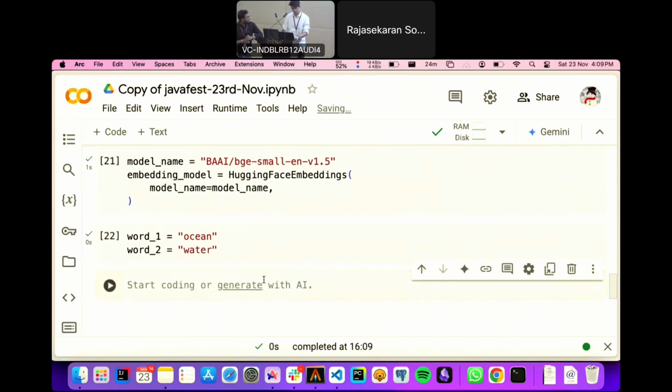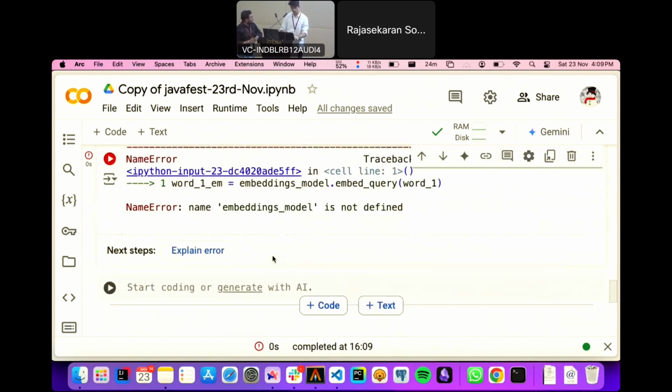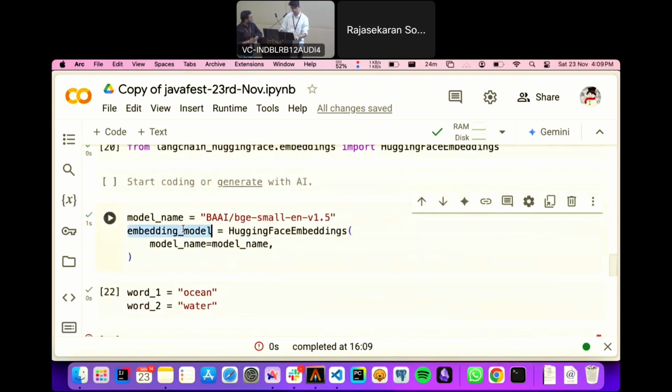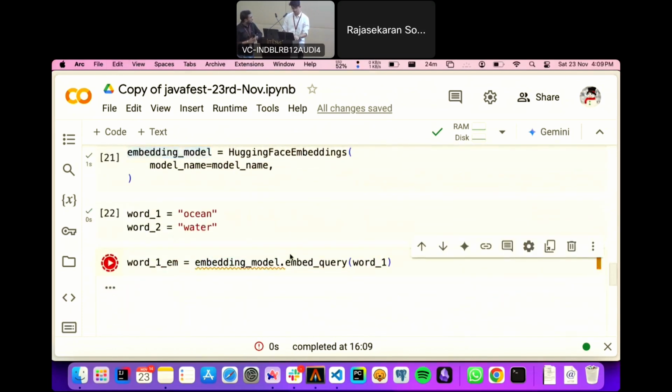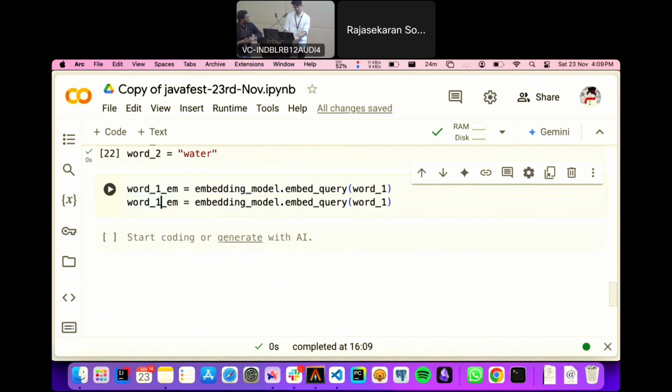So how do you do that? You can just do word one embeddings is, let's just do this model.embed query. Cool, we have embeddings for word one. I'm going to do the same for word two.